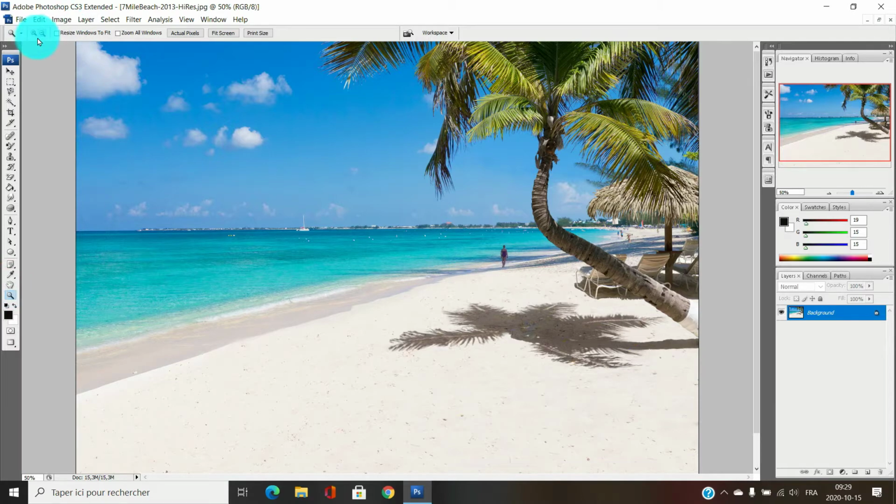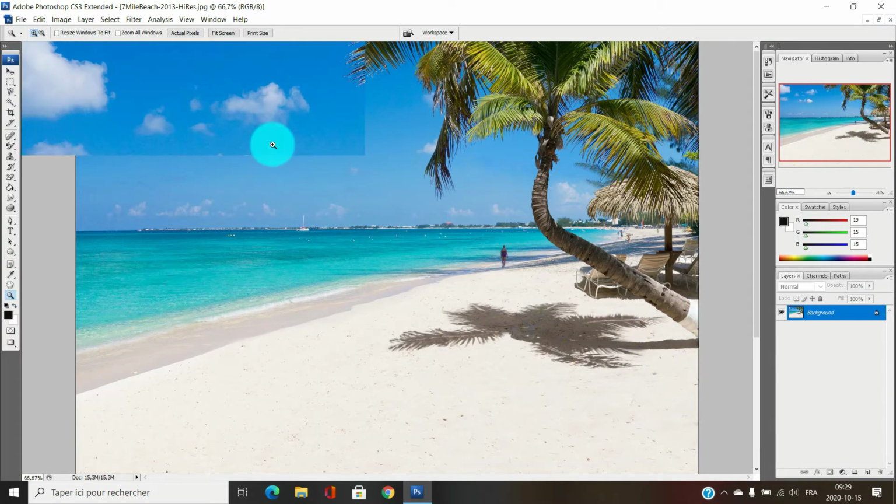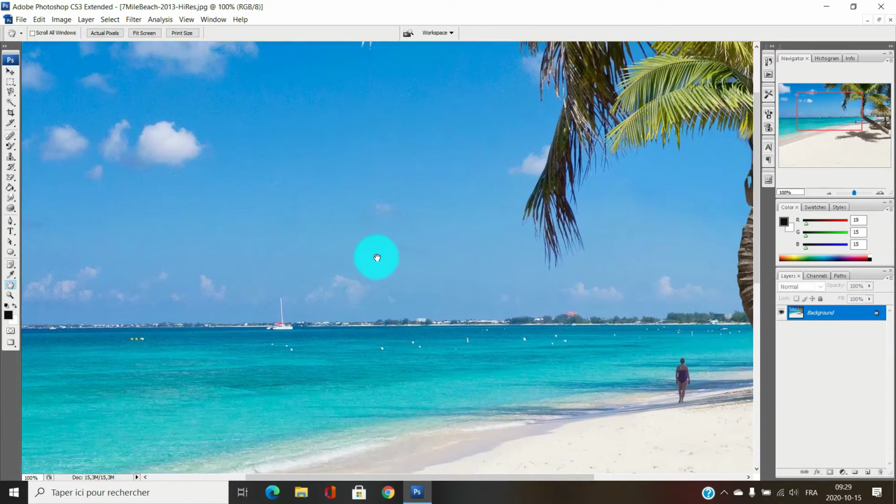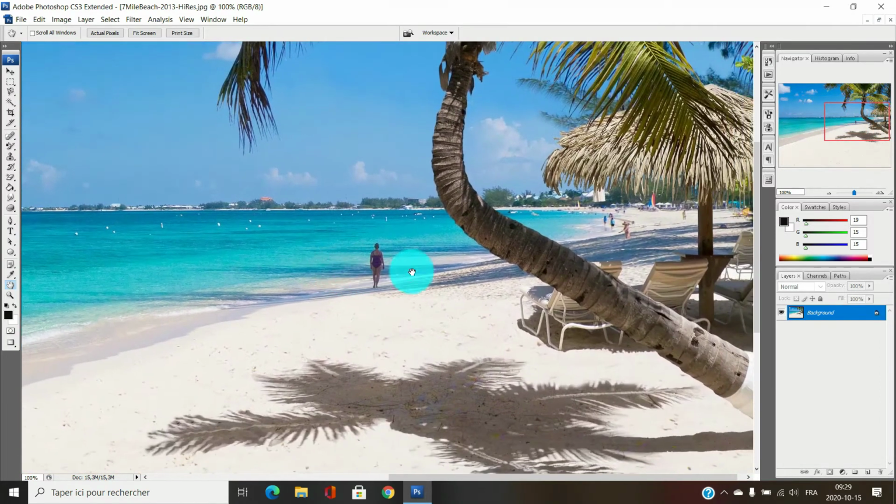Let's say I zoom in on this cloud, and then I take this little hand right here, and I say, no, I don't want to work on the cloud. I would like to work on the lady. So this is to move your photo.